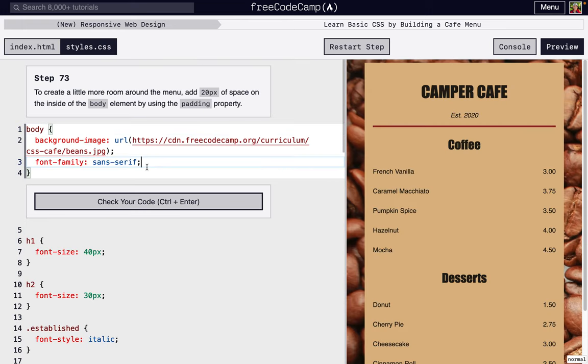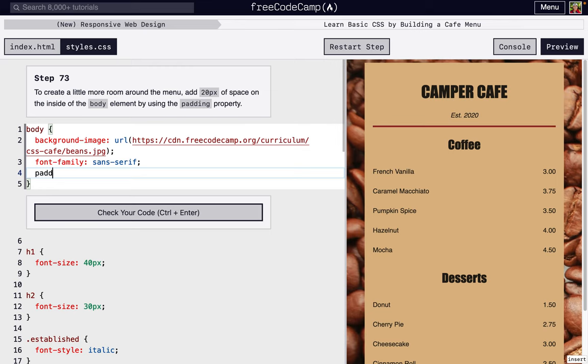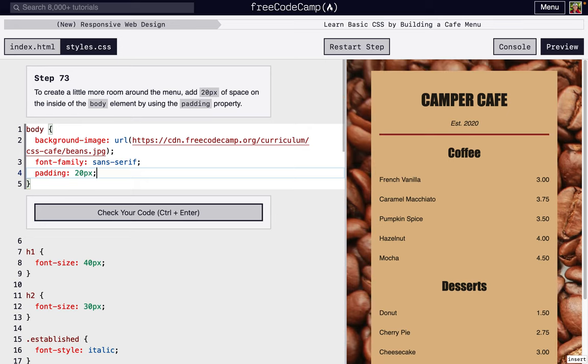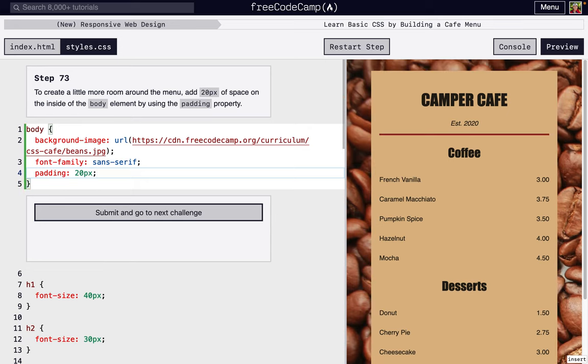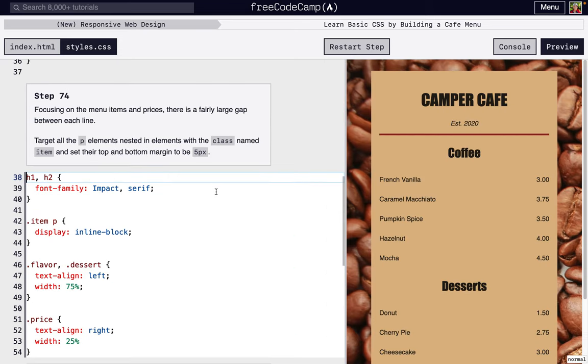Okay, so we want to have a little bit extra space between the borders here and the start of the menu. So what we're going to do is add a padding of 20 pixels to everything in the body. So that's pretty much the entire page, everything visible.